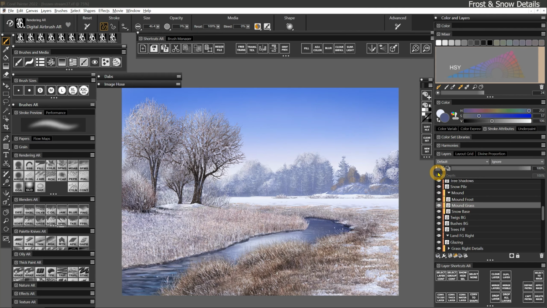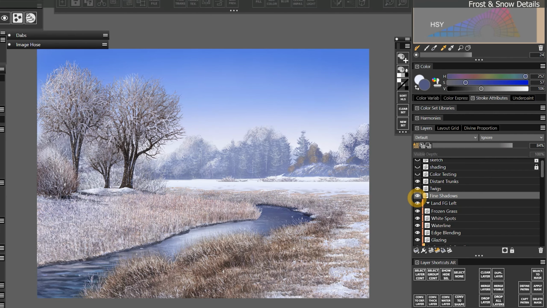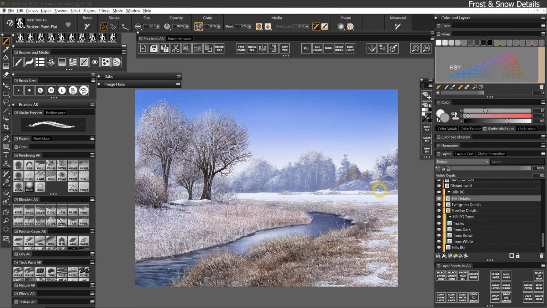I also see a place that needs a bit more glazing with a digital airbrush at the base of the trees. I'll also reduce the opacity of the fine shadows a bit more. And I think I'll even lighten the tops of the distant brown trees as well. I'll add in a brighter red color here and there, and maybe one more touch of snow color.